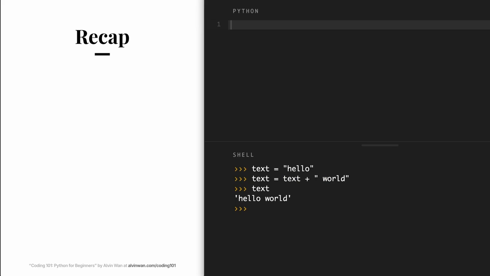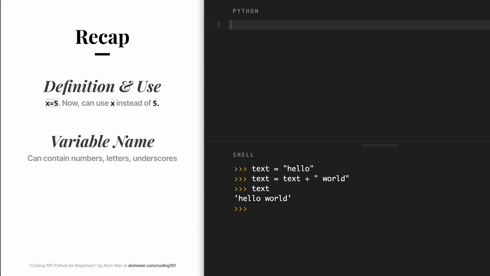As a recap, you've covered how to define variables. You've also covered what makes a valid variable name. Variable names can only contain numbers, letters, and underscores. You've also seen different examples of variable definitions throughout the lesson.